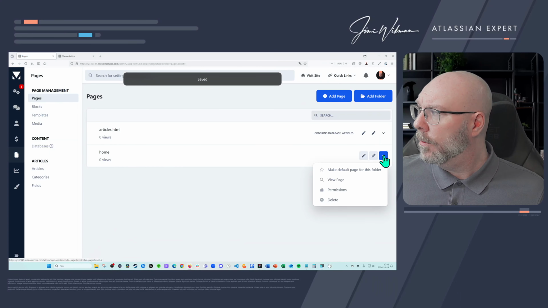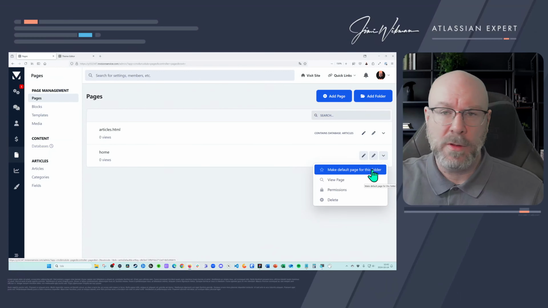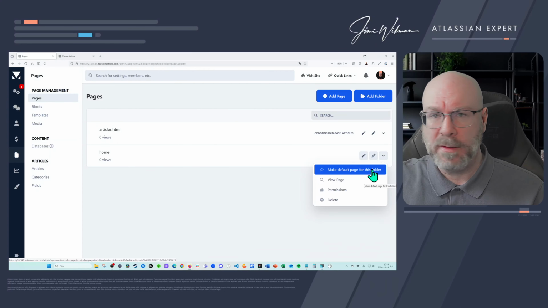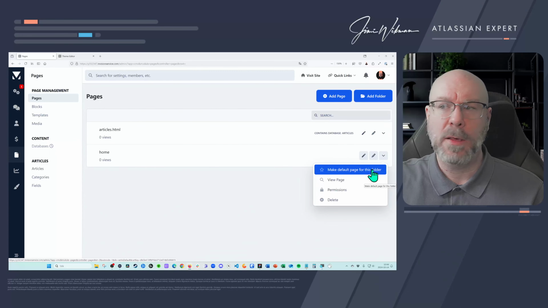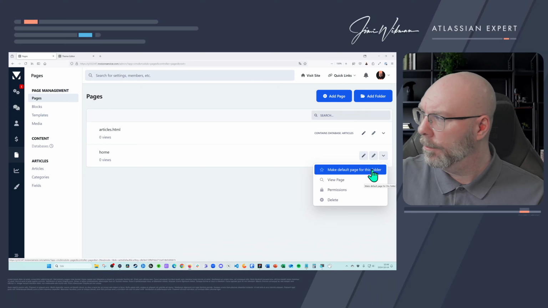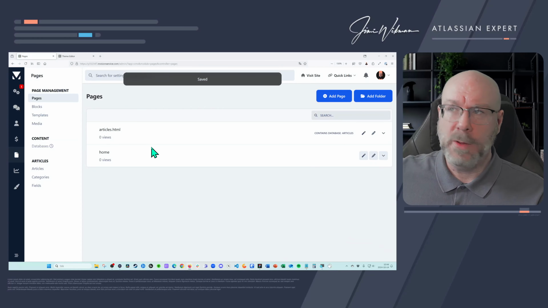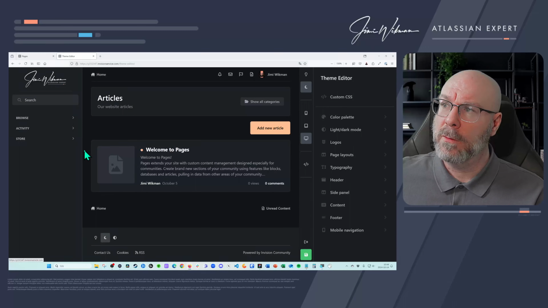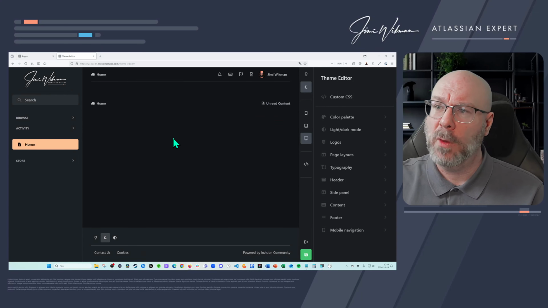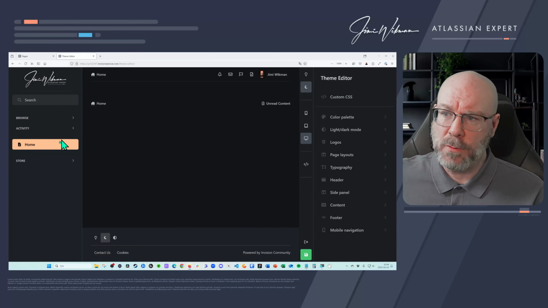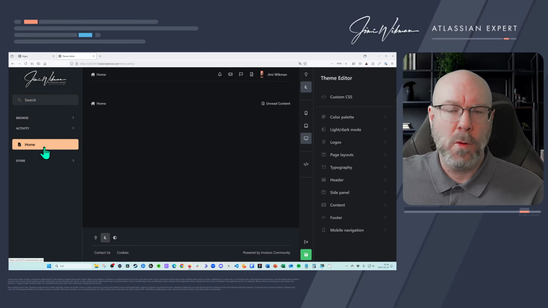And then what we want to do is to make default page for this folder. That means that when you come into the main page, so to speak, you will have one of these that will be the default one. And you can do this for the folders as well. So you can say that if you go into a folder, then this will be the default one. So if I set this one as the default page for this folder, which will be the root folder, then now when I go to home, I will now have the home page. And you will also see that I have home here in the navigation.